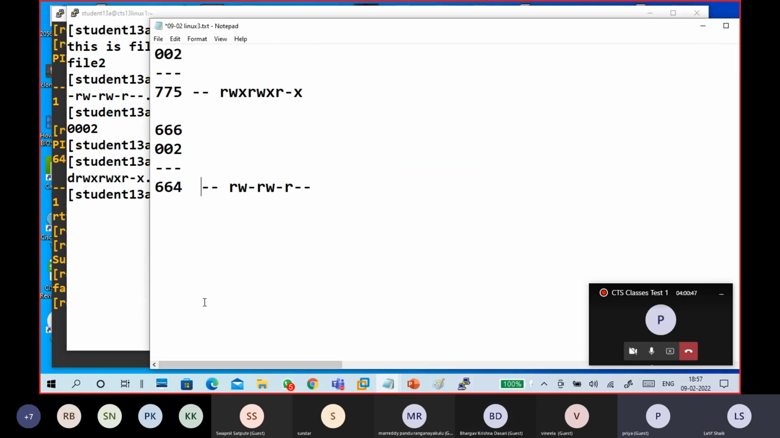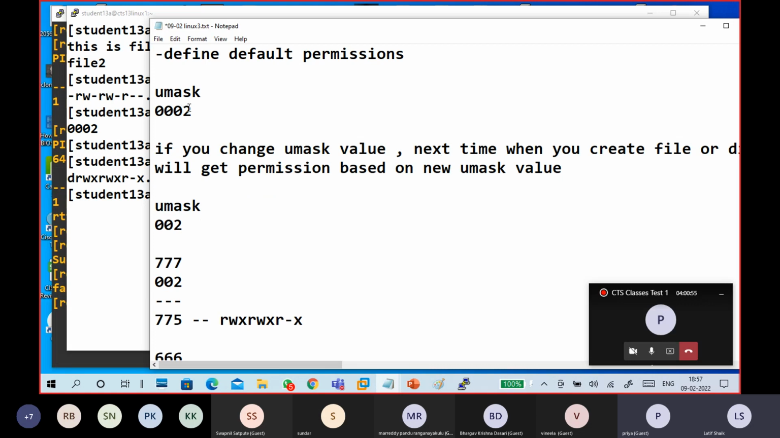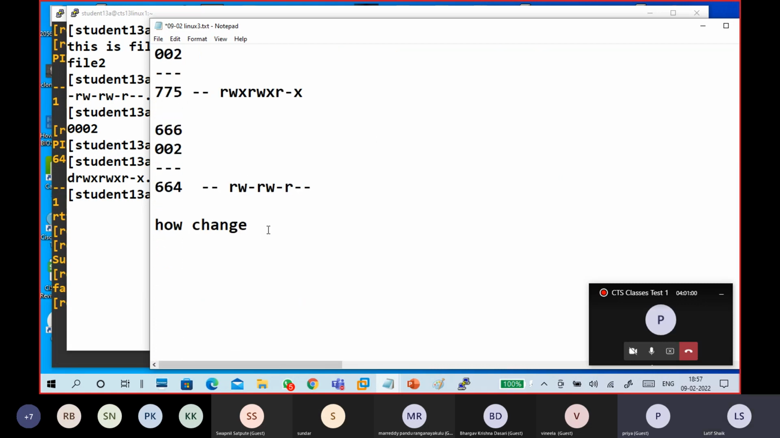The question is how to change it. Be careful when you are changing, guys. You must remember or write down somewhere what your default umask value is. If you change it randomly, that is the problem. The command is umask and put your value.